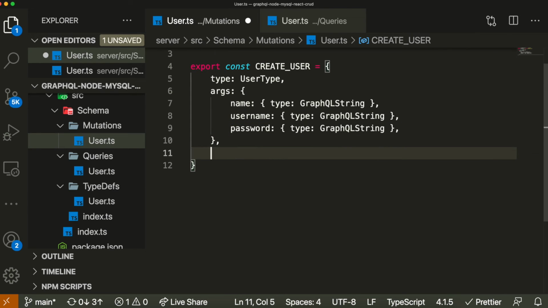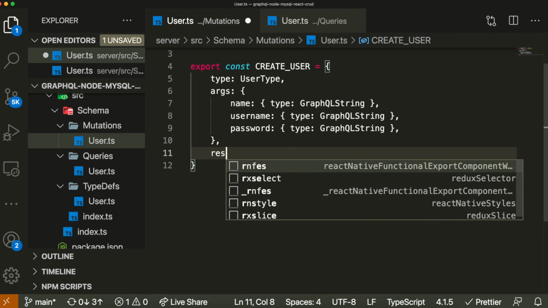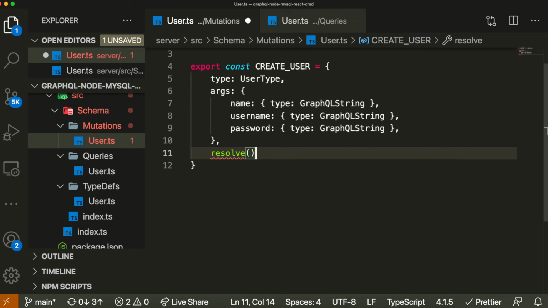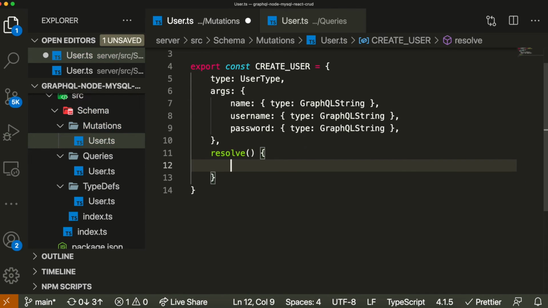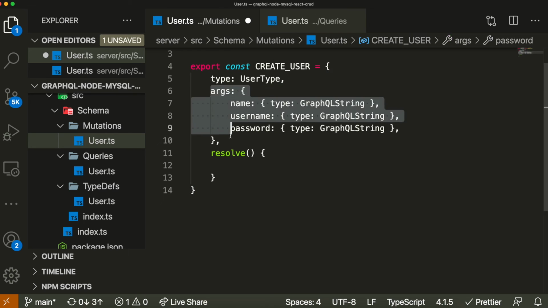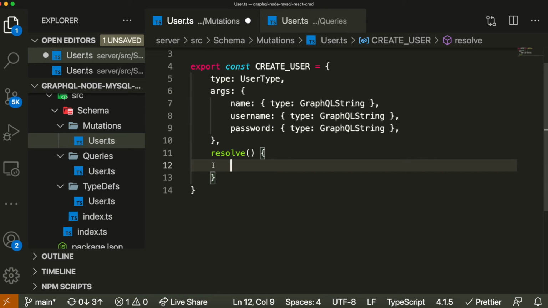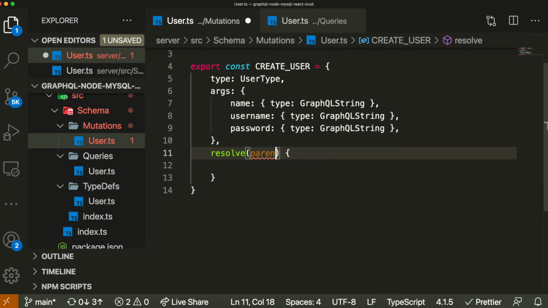And then over here, we want to have a resolve function. Similar to the query, we're going to pass a function over here, which is kind of different from the query, because we need to find a way to grab these arguments that we passed here, right? How do we get the arguments so that we insert them into our database inside of this function? Well, in the resolve function, we can get arguments inside of it. So for example, we can get our parameters, that's what I meant.